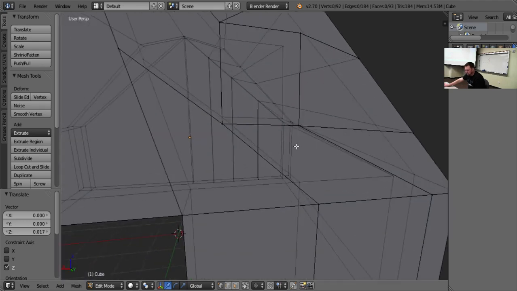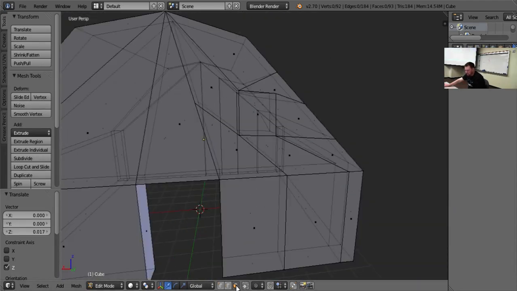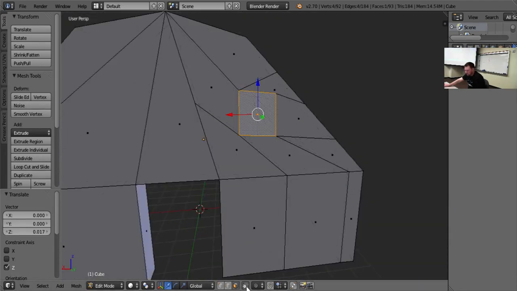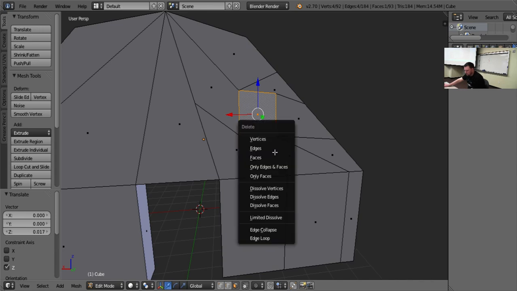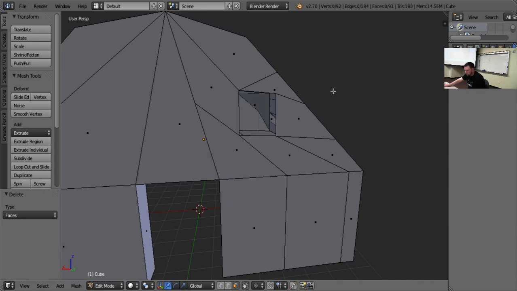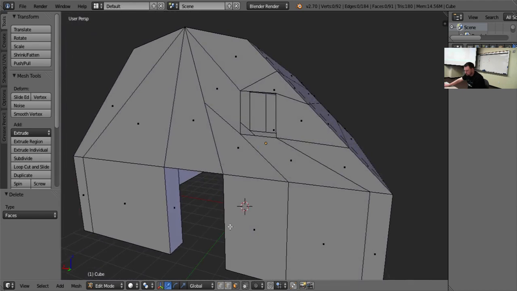Alright, well, you guys will see what's going on. This is probably the last thing I'll do today. Now I can grab these faces and then just delete them. Just like we've been doing. Grab these edges. Just grab like these edges. Fill it.